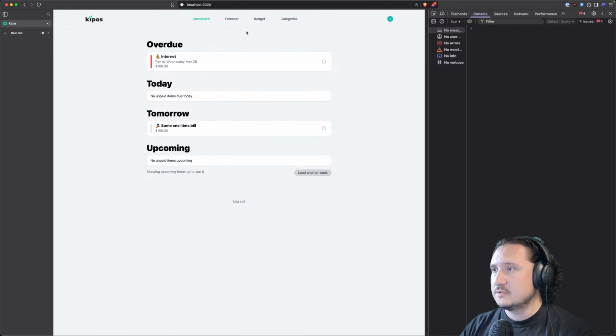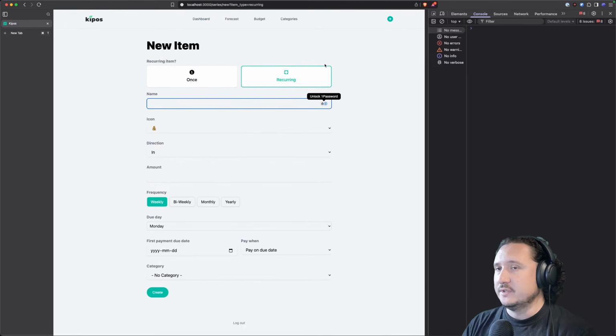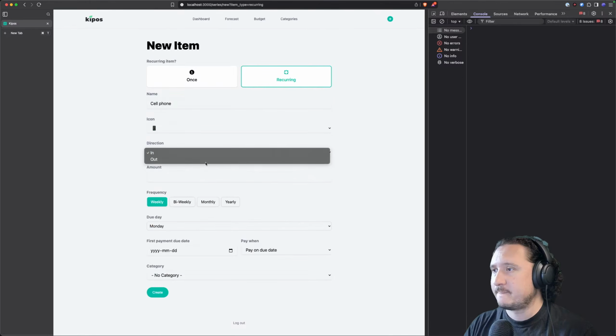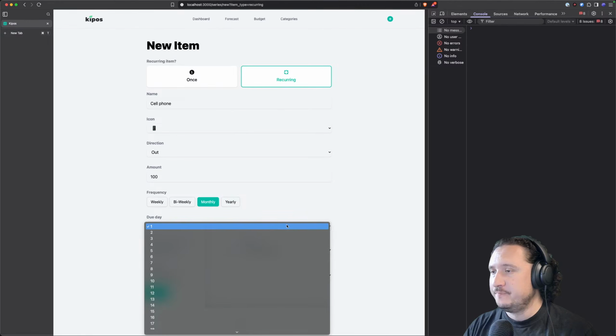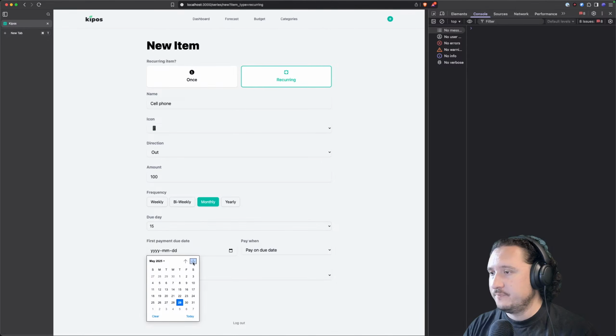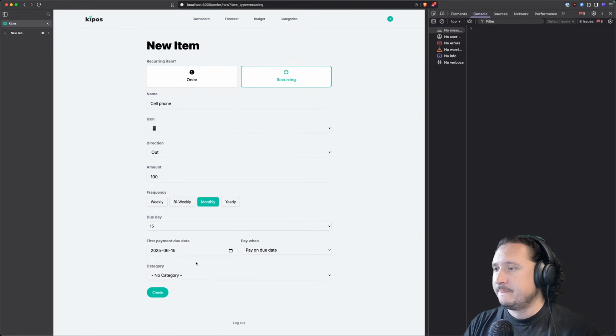What we got here? So we got item. Let's call it cell phone. Say $100 monthly. Pick a random date. It'd be kind of nice actually if it pre-selected it based on the day. That would be nice. Might do that, but let's get this working first.